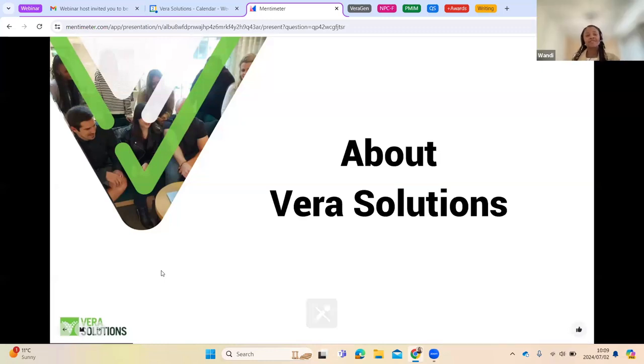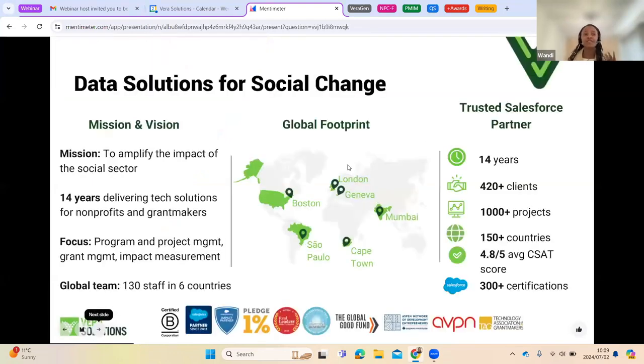So, a bit about Vera Solutions. Vera is a B Corp certified social enterprise that provides technology and consulting services to nonprofits and social enterprises. Our core mission is to amplify the impact of the social sector. We've been delivering technology solutions for nonprofits and grant makers for over 14 years now, primarily focusing on program and project management and also grants management and impact measurement. We have a global team of 130 staff located in 6 different office hubs.